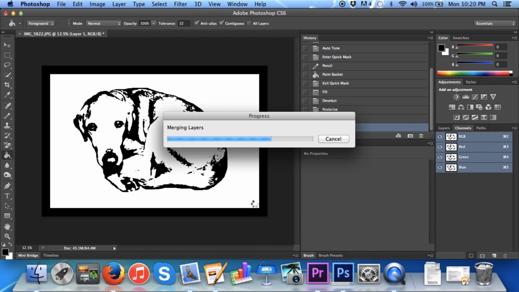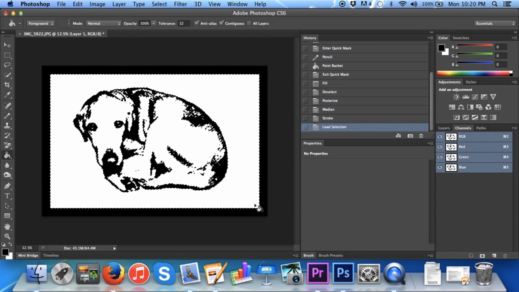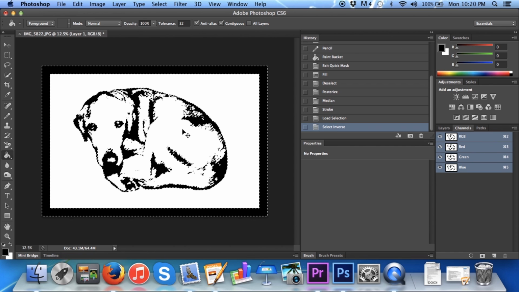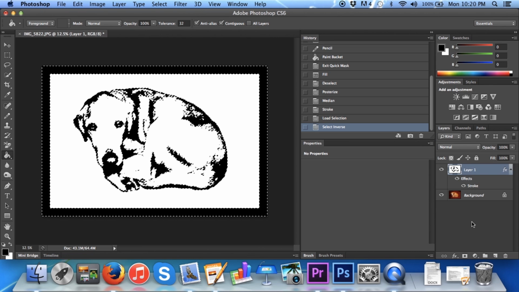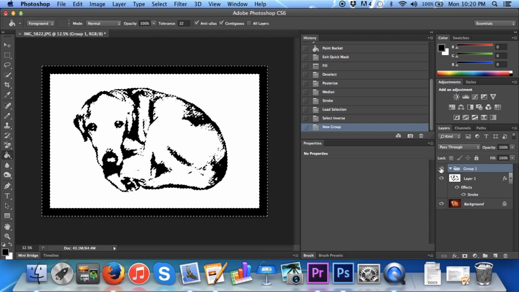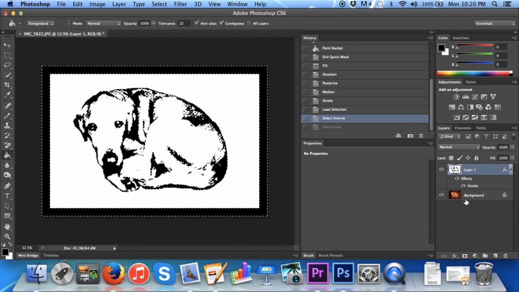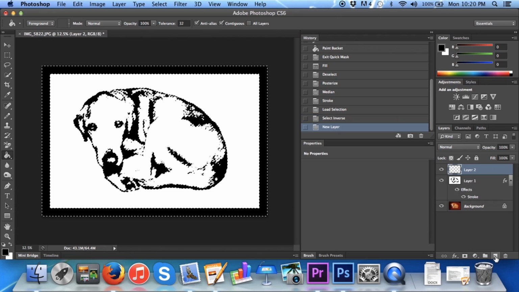Takes a second. Alright. Now what we need to do is press Command-Shift-I to invert our selection. Alright. Now we're going to create a new layer back in our Layers tab over here. Pressing this right here. Oops. Wrong. It's actually right here.